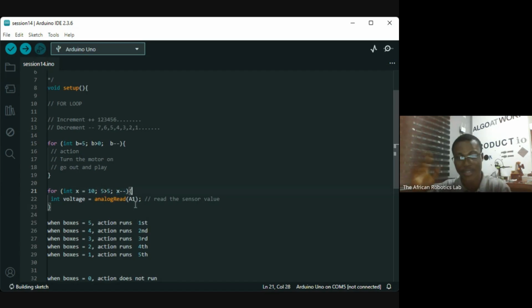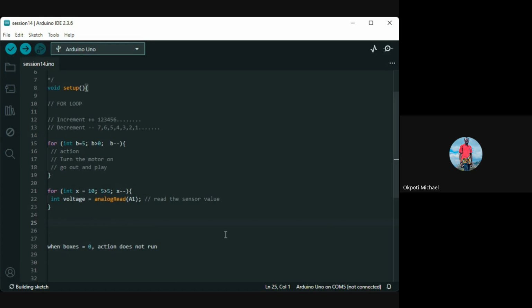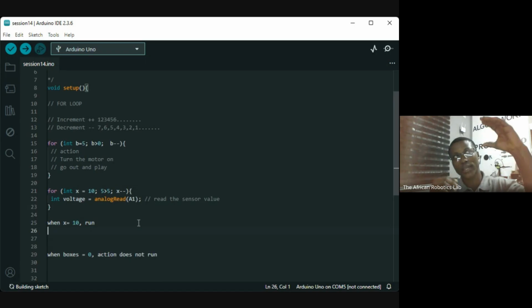So now let's see how many times this action is going to run. For the first time, we have x equals 10. Is 10 greater than 5? That's the question. Who's answering? Michael Opuchi, I believe you want to answer. Is 10 greater than 5? Yes. So when x equals 10, the condition is true, so it's going to run. And then from 10, x is going to reduce to 9.